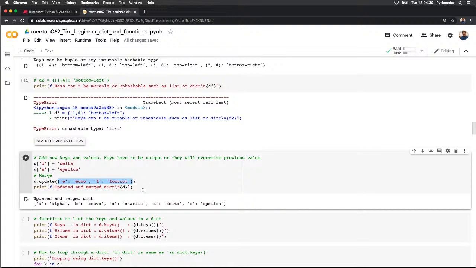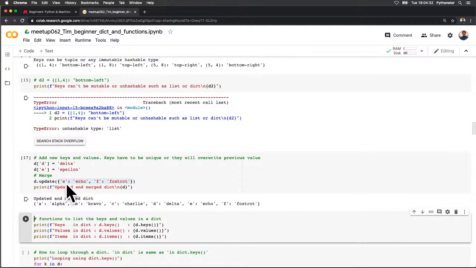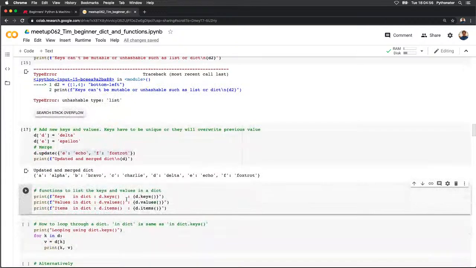So if I run that, you see that by setting E in the update, it's overwritten our previous value of E, which was epsilon, because the keys have to be unique. It doesn't make sense to have a key that's not unique because we're using the key to look it up, and if there were two different values, it wouldn't know which value to return to us. So it's replaced E epsilon with E echo, and that's our new dictionary.